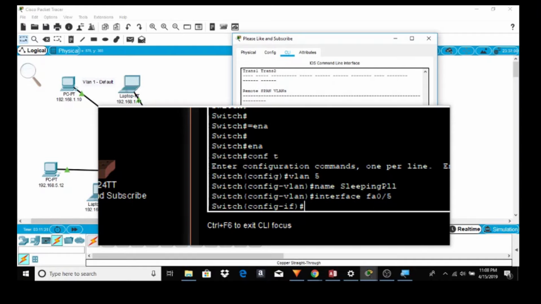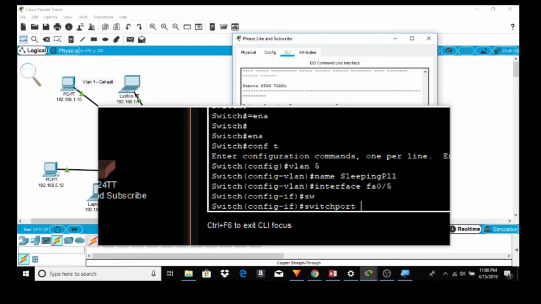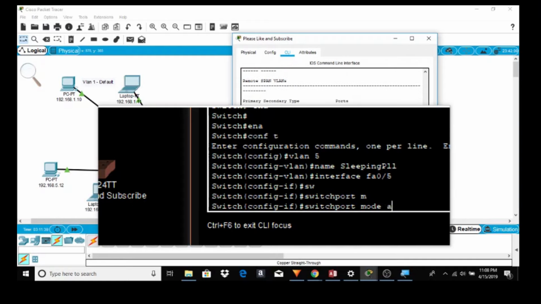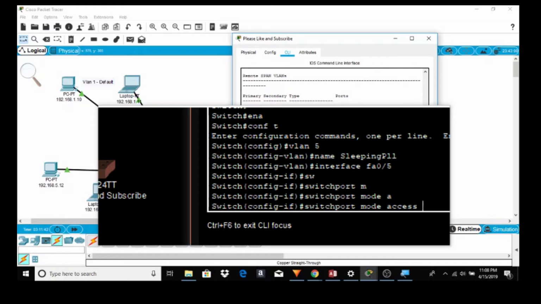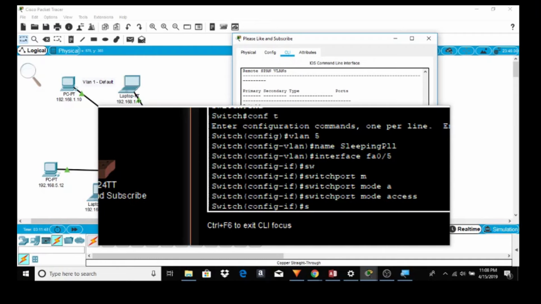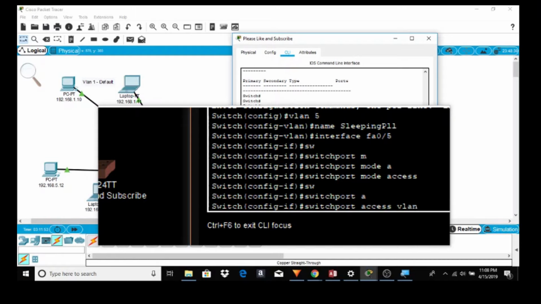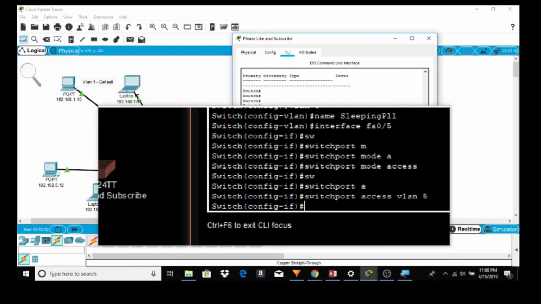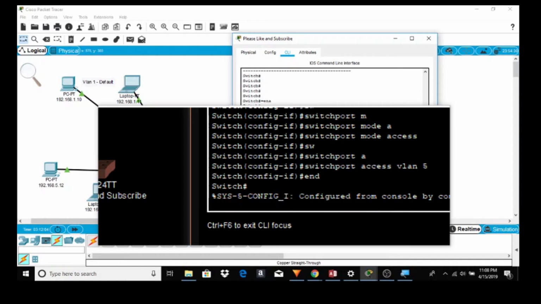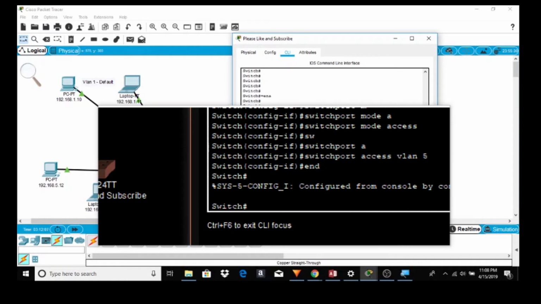And now we can type this completely out, or we can use shortcuts. So SH tab, M tab, A tab. Switchport mode access. Again, you can type it out, or the shortcut. Enter. SW tab, A tab, and VLAN 5. Switchport access vlan 5. Enter. And I want to get out of here now. And enter again. Then we are in user mode.